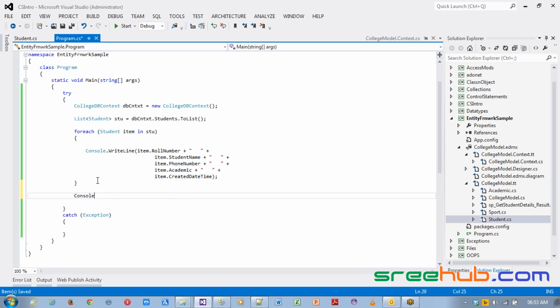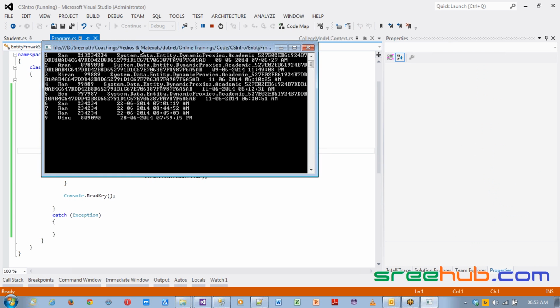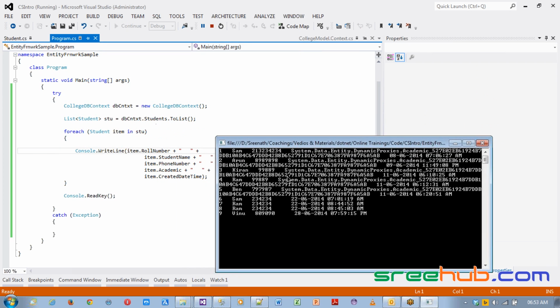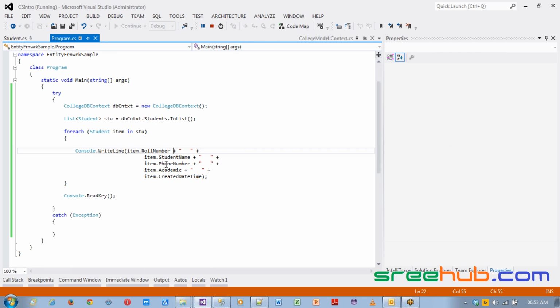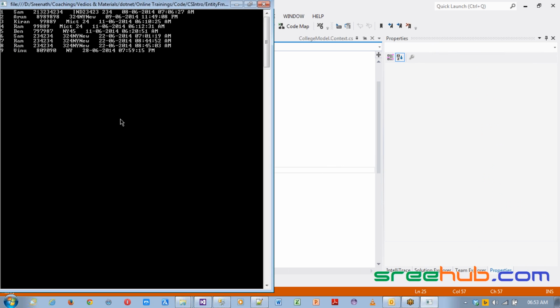And let me write Console.ReadLine. Let's run this. Now you can see you got all the details you want. You have a roll number, your student name, your phone number. This is not address that we have taken, it's academic here. Let me just change it to address. Now you can see roll number, name, phone number, your address, and created time.